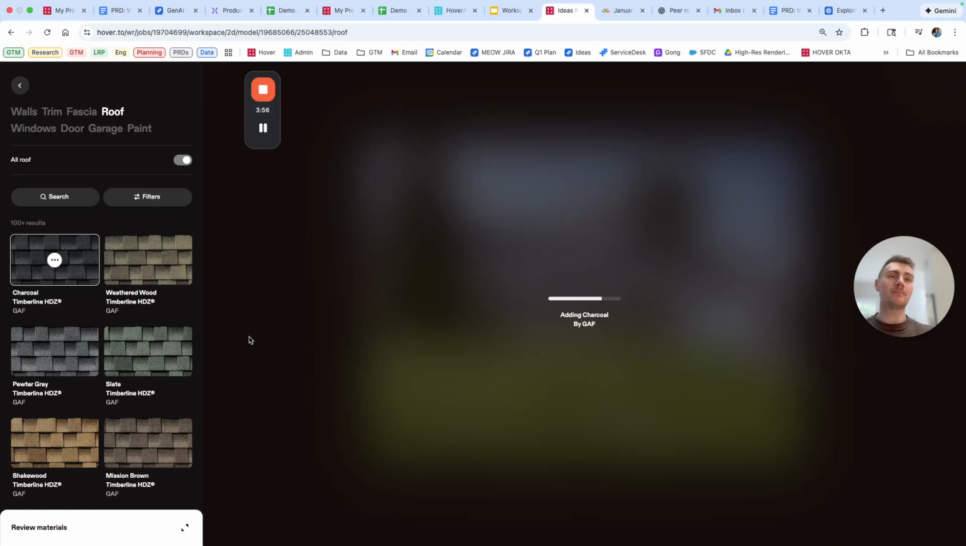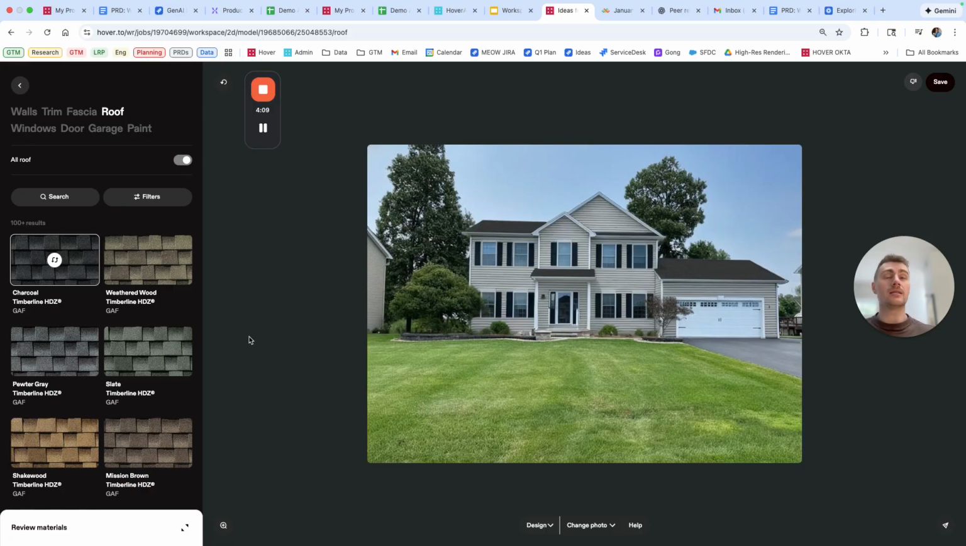One of the great parts about this feature is that it's usable before your scan is complete. So let's say you're going in, you've scanned, you're waiting for your scan to come back with the 3D model, and as you wait, you can already start discussing different ideas, preferences, and products with your homeowner.